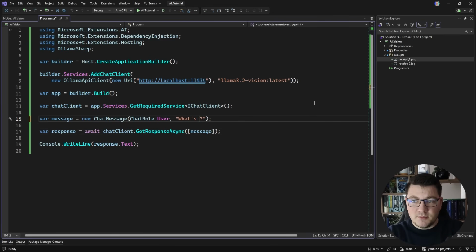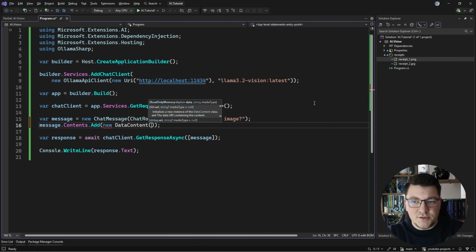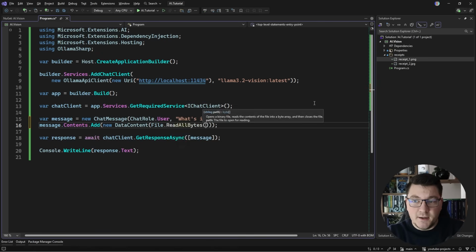The simplest prompt for this specific task is asking it what's in this image. Now, how do we actually pass in the image? Well, the message has a Contents property where you can add some AI content. And what we want to do is new up a DataContent object where we can specify the data that we want to pass in to our large language model.